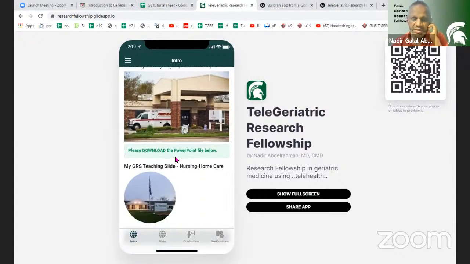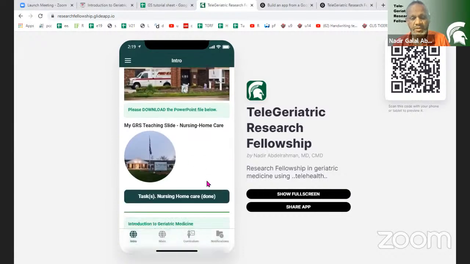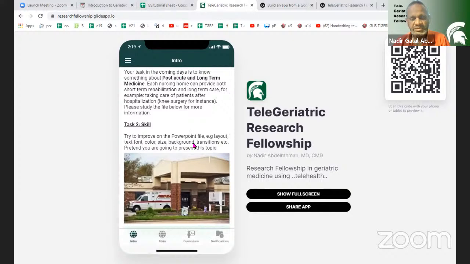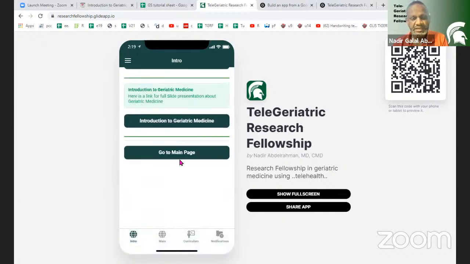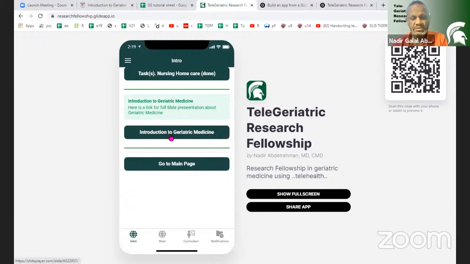So when we're talking about nursing homes, by the way, there are GRS teaching slides about nursing homes in your app when you start in the introduction. There are some slides. If you have time, you can look at them. And below that, you can also go to the introduction if you want to get more information about geriatric medicine. So these are two resources.